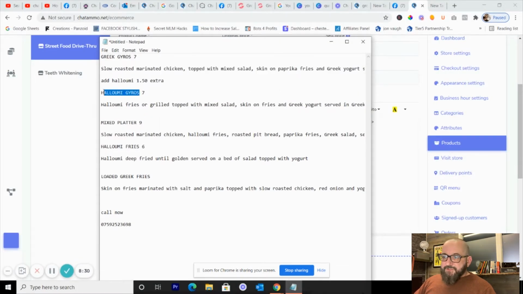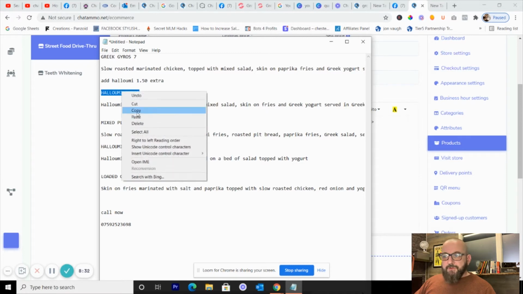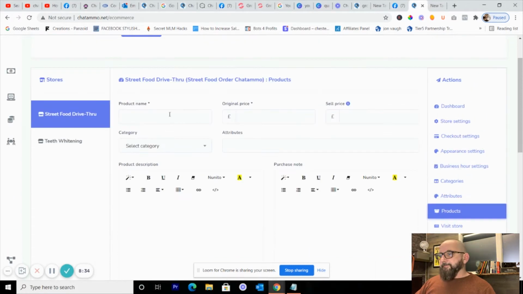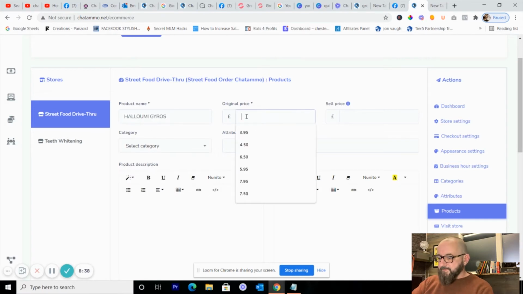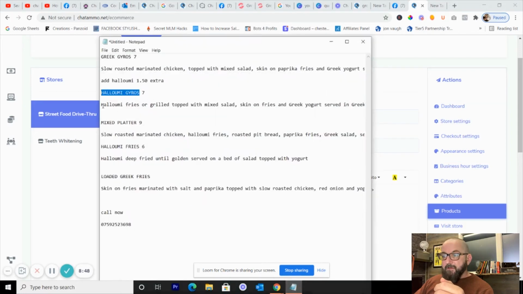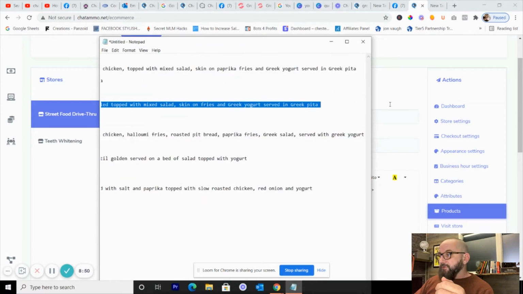Halloumi gyros, something similar to that. So we're going to pop that product name in there. And that one was £7 as well, sorry, I'm not used to saying dollars. Now this one doesn't have any attributes I could find, so I don't know if it's supposed to have attributes, but there was none listed on the menu, so we won't have any in here.